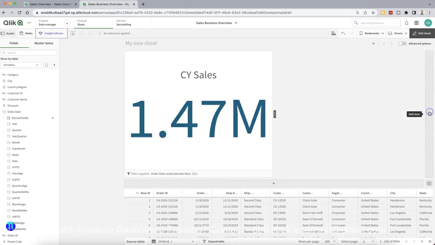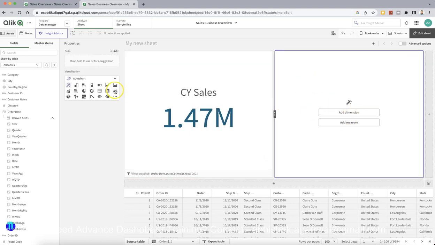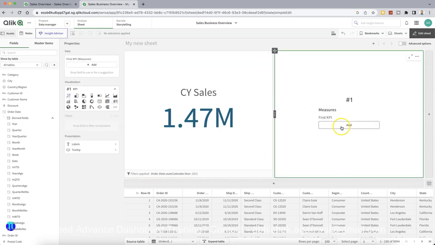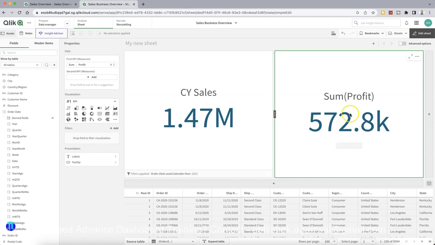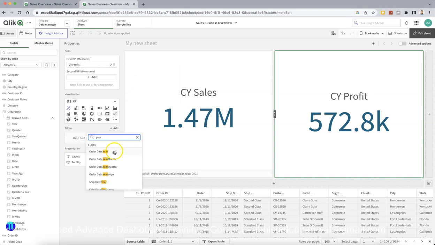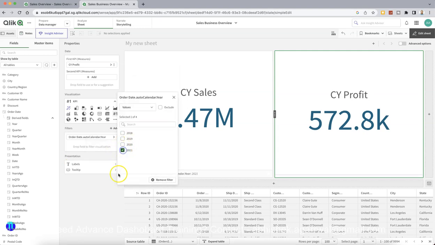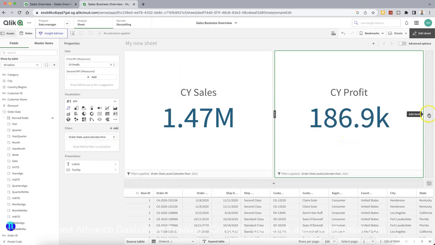And I can click on new, and I'll click on KPI, which will give me the option to only add the measures. So I'll choose the profit, and I'll say sum of profit, right? So first thing first, I will change the label to CY profit. Okay, and then we can add again a filter over here, which is for the current year. So I'll say year and 2021. That is my current year profit.